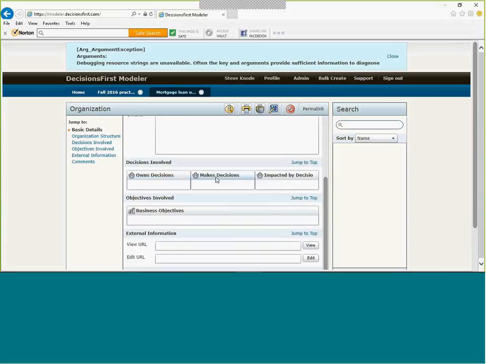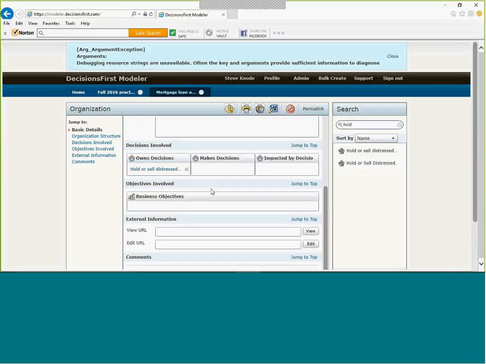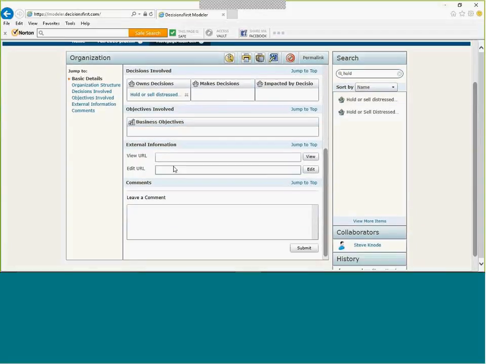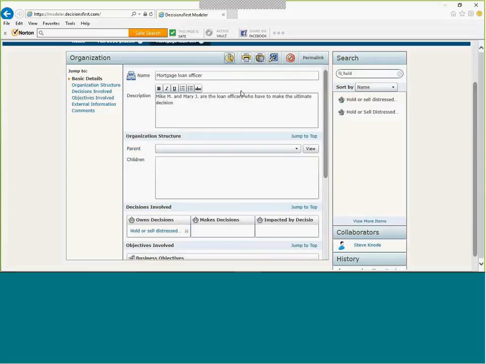And then when you get back here to make the decisions, well, let me type hold in. There it is again. We only have that one main decision. They could actually be making one of the subsidiary decisions, but I want them to make the primary one, and I'll put it right here and say they make the decision. They own it, and they make it. I can put that over here. I can put it there. And this is a business objective. I can have URLs. I can have comments, again, just like before. So you begin to flesh this out in whatever level of detail you think is appropriate.